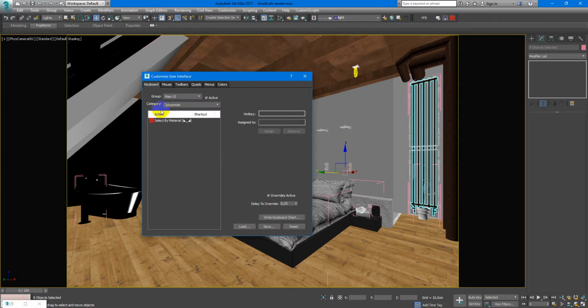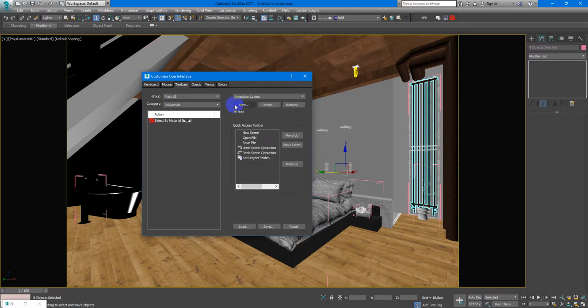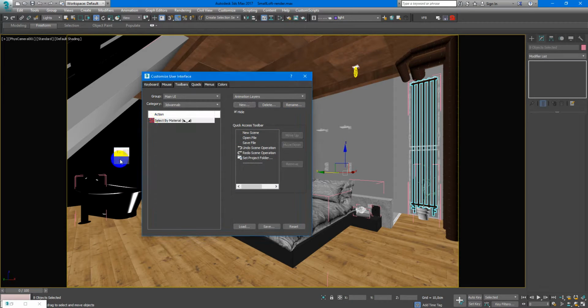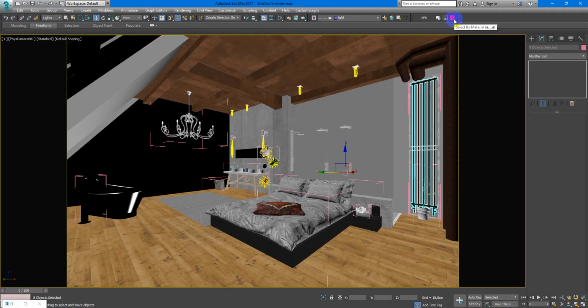You can just assign some hotkey, or you can create a new toolbar and put it here, so you have really fast access to this script. I don't need it, so I will delete it because I already have it here.